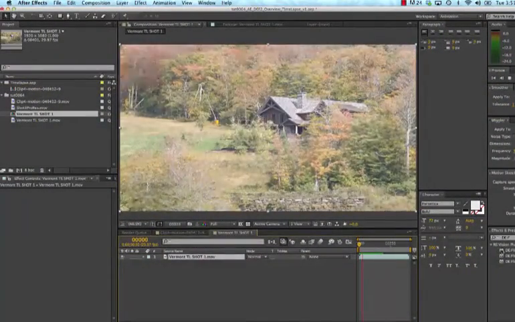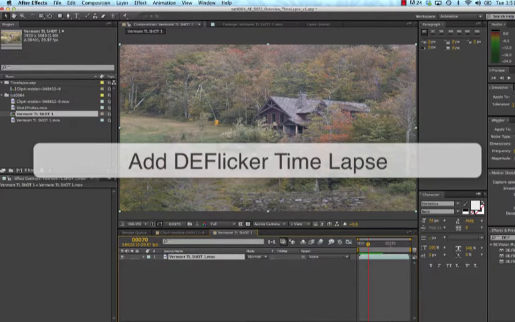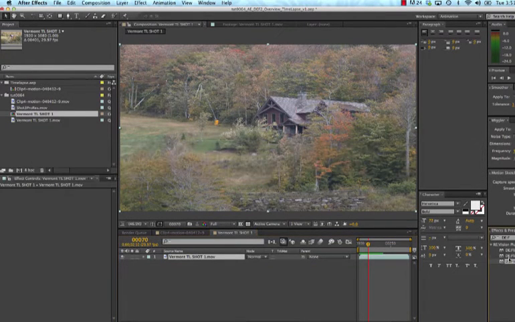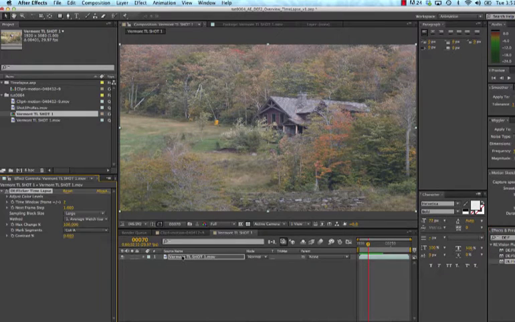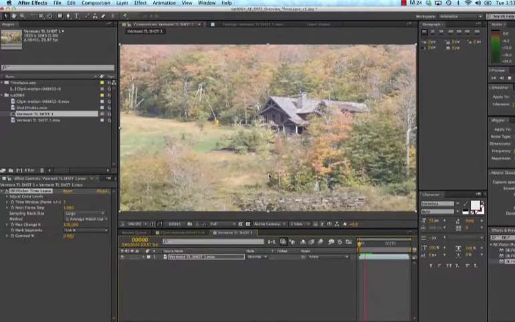Here we are in After Effects. We can add DEFlicker time-lapse to our footage and we'll see that time-lapse stabilizes the color across a sequence even when there is a lot of random movement. This is because of a new technique developed by revisionfx.